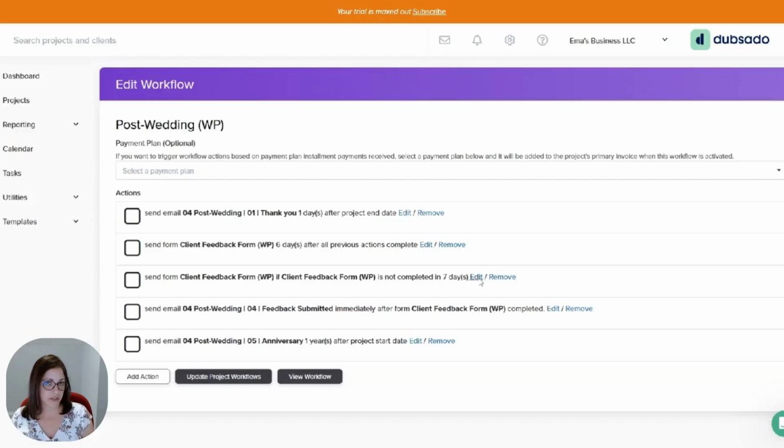The beauty of using a Dubsado form is that Dubsado will automatically check in if they haven't submitted it in a few days, but you can also put it to do like a week later to check that they've submitted. And if they haven't, you can manually send them an email. In this case, with the form, you can also send a thank you email once the form has been submitted. And then you can even send an anniversary email 1 year after their wedding.